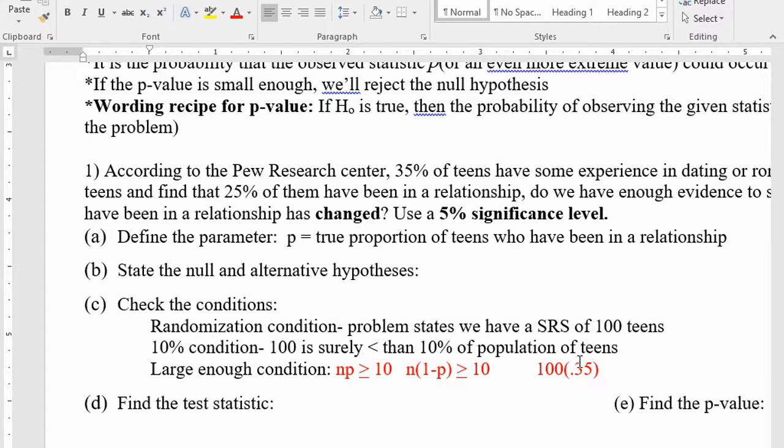So clearly that and the complement, those are definitely at least 10. So then you have checked the appropriate conditions. If you have any questions at any moment, please let me know so I can pause my recording. Okay, so that's called check the conditions.